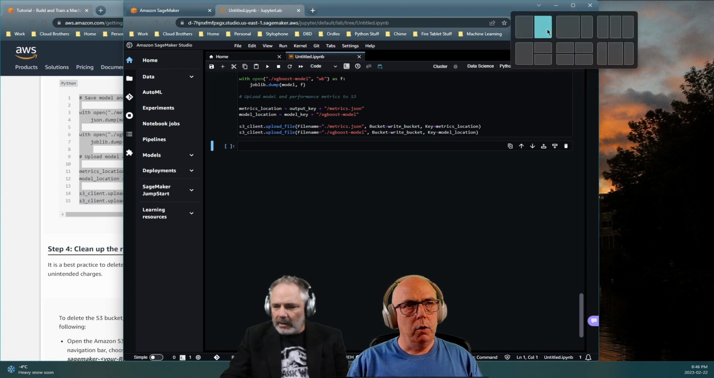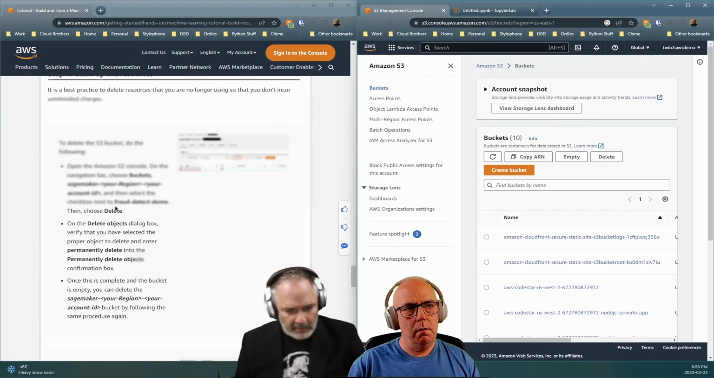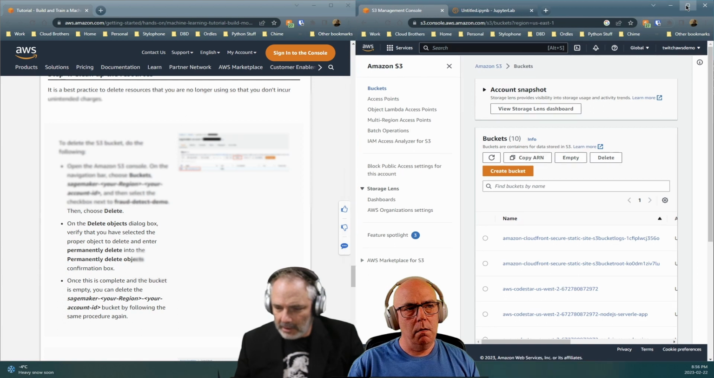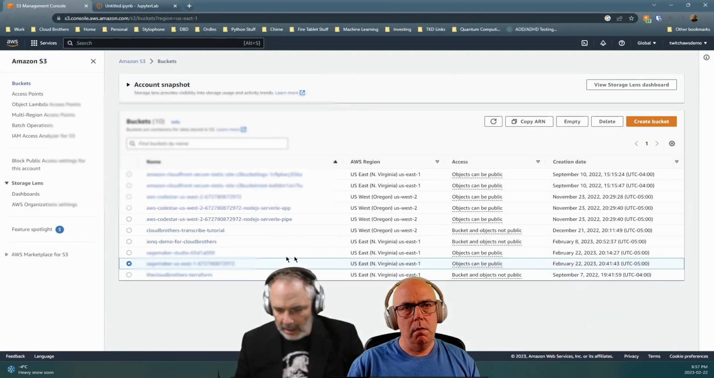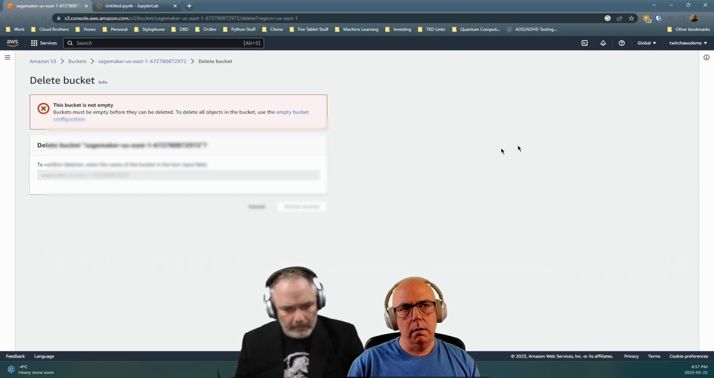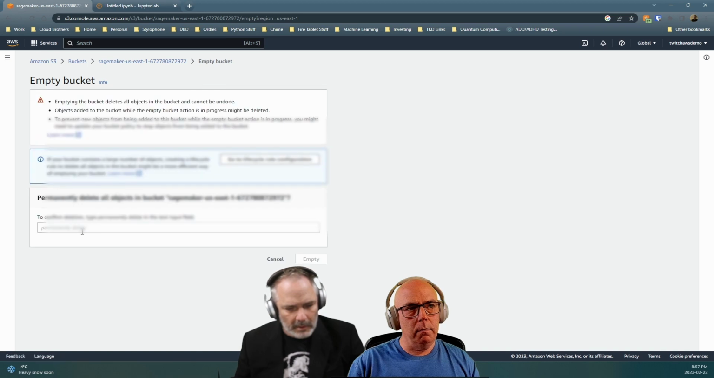So if you open SageMaker, your region, your account ID, and fraud detection. Oh yeah, I'm going to have to blur this out later, which is fine. But anyway, this is what you do. You delete it. And then it'll say blah, blah, blah, and click on the use empty bucket configuration. There's a big red thing at the top there. Okay, and then you type permanently delete.